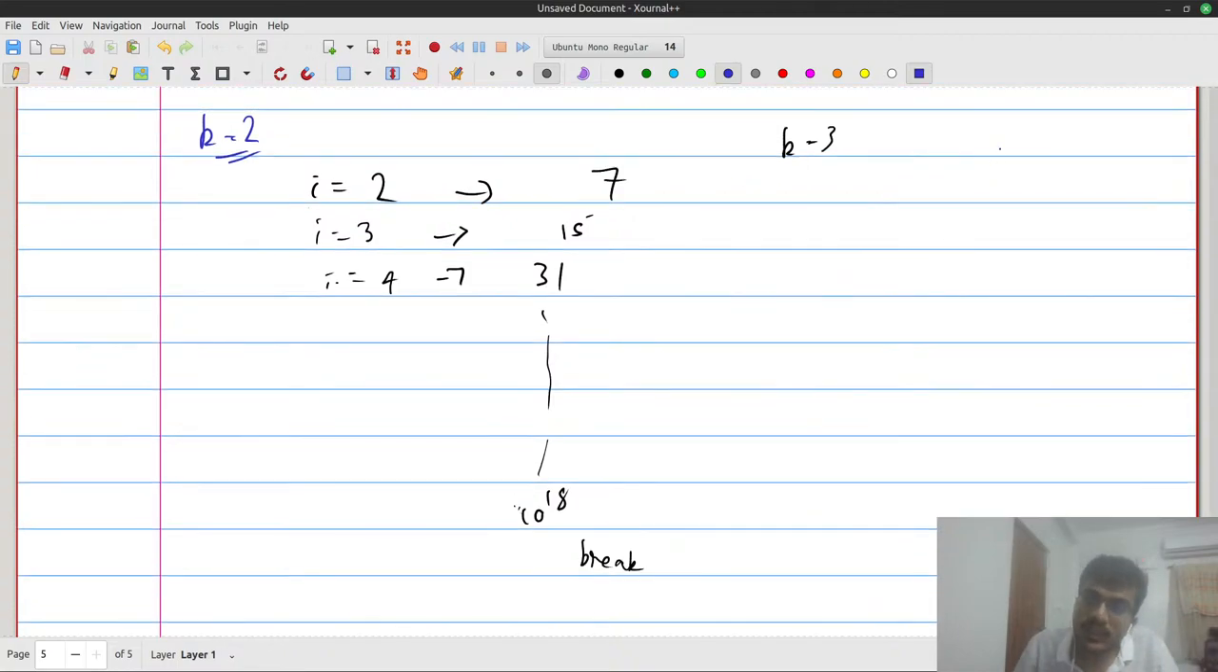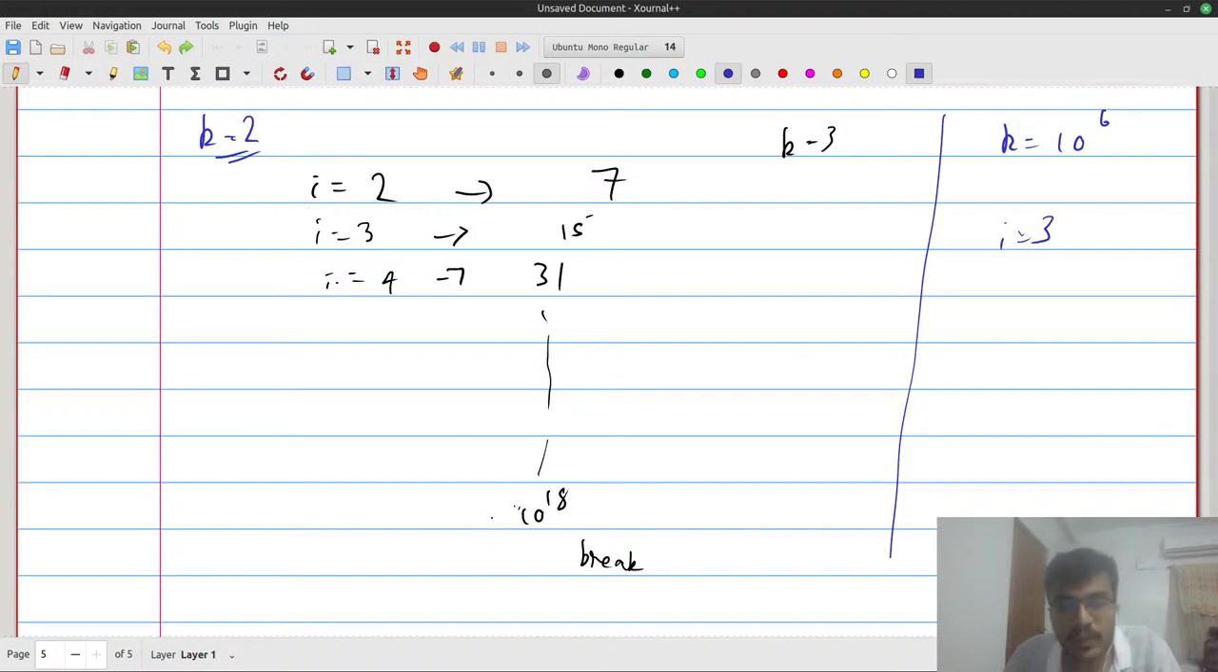Like this, we are doing till k equals 10 power 6. At k equals 10 power 6, what will happen? We'll have only 3 steps. i can be 3. After that, we'll be stopping this. Okay. So I hope that's clear here. So I'm just taking till 10 power 18, and I'm just breaking after that.